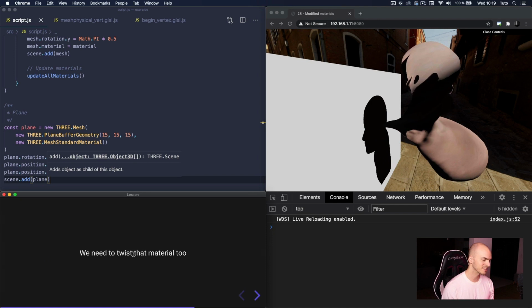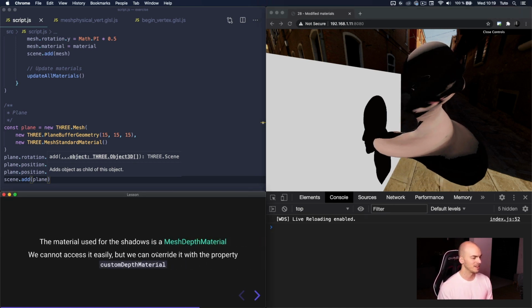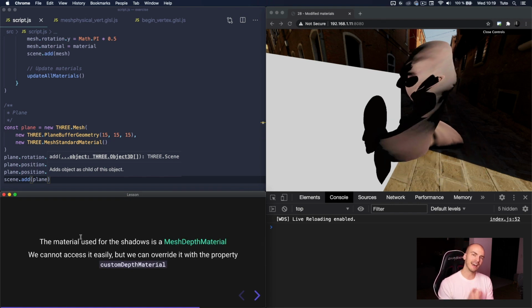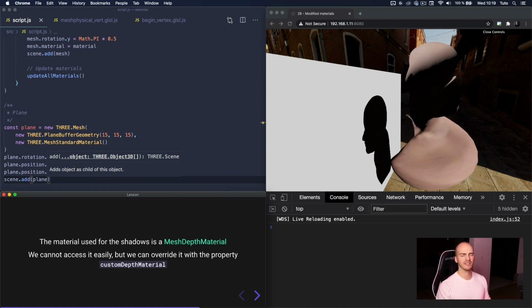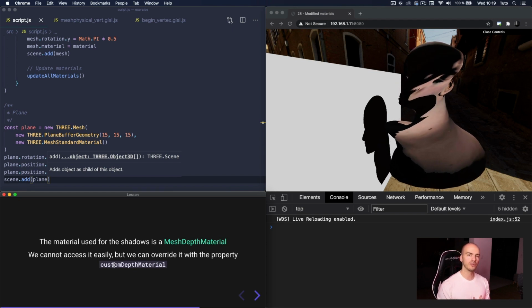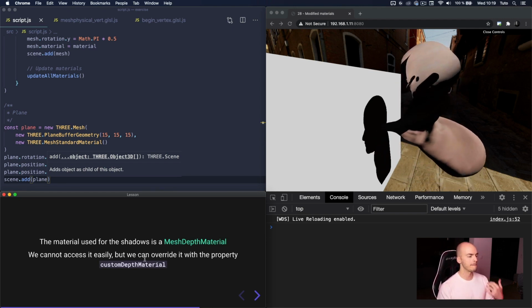We need to twist that material too. The depth material, we need to twist it too. Don't worry, we can do that. The problem is that we cannot access it just by doing something like my mesh, my depth material, and do some stuff on it. But we have a way of providing our own depth material, and we are going to create our own mesh depth material.